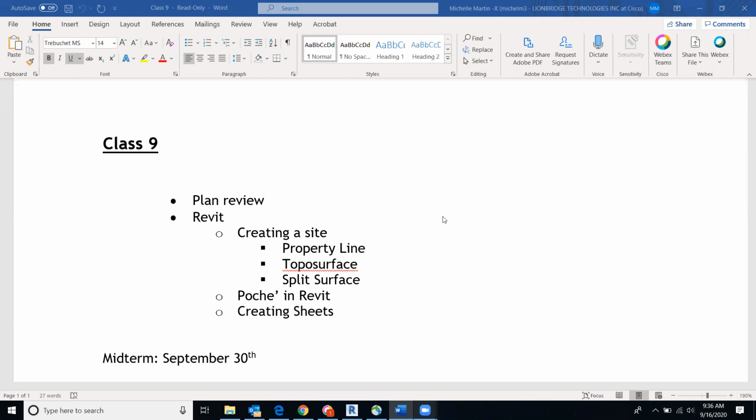In Revit, we'll be learning how to create a site, do property lines, topo surface, split surface. We'll also learn how to crop in Revit and create sheets. So if everybody wants to jump into Canvas.